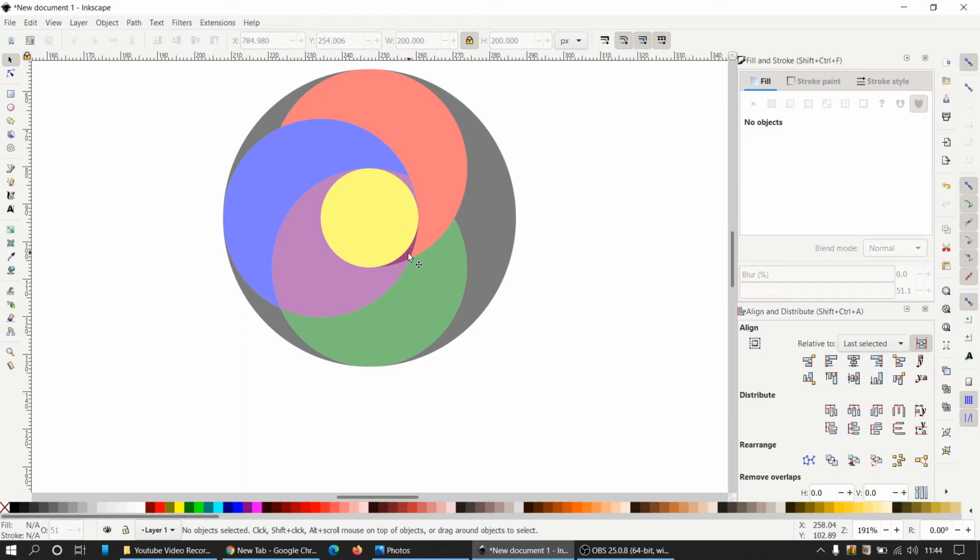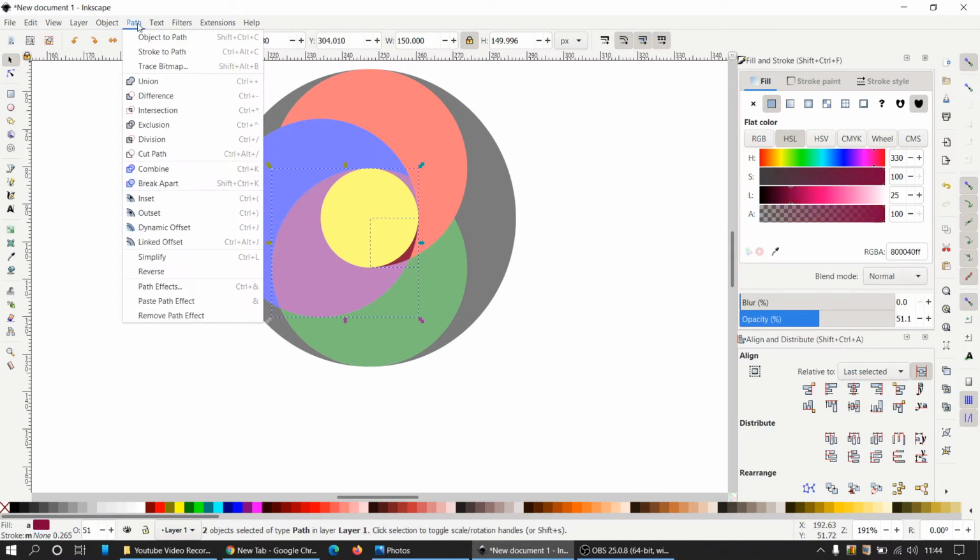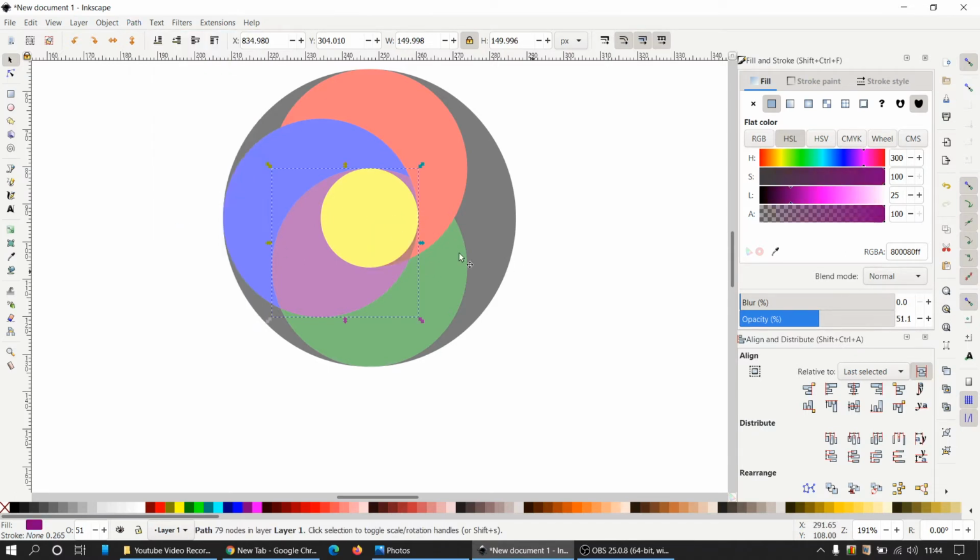Now the only thing remaining is there is a small part here which has to be broken. So for this, press Alt, select again, press Ctrl D, shift and select this intersection, path, difference. See, we have broken this part also.